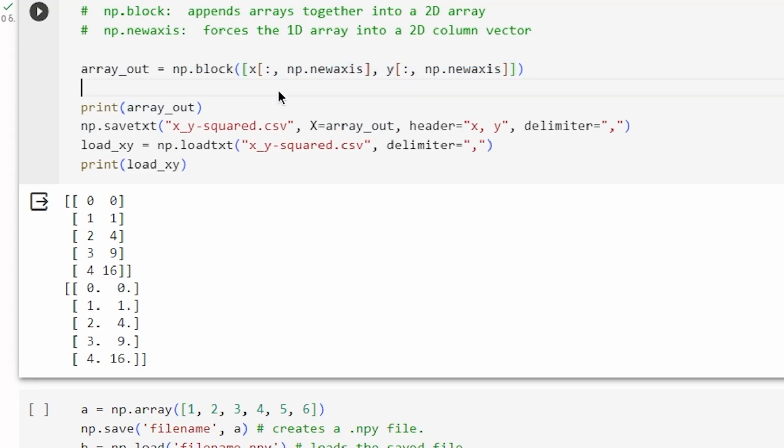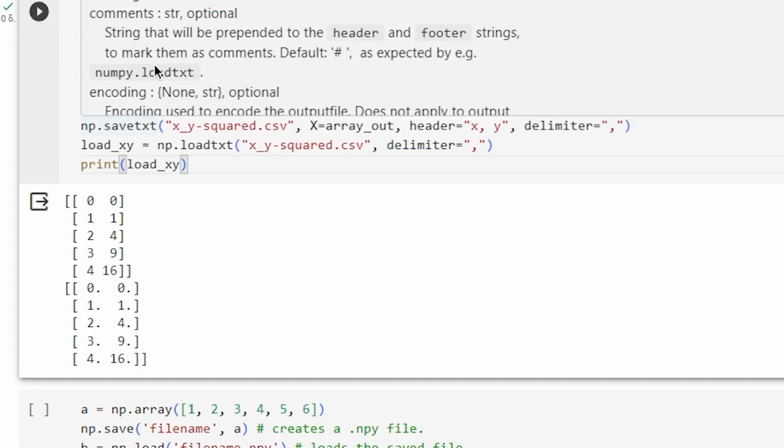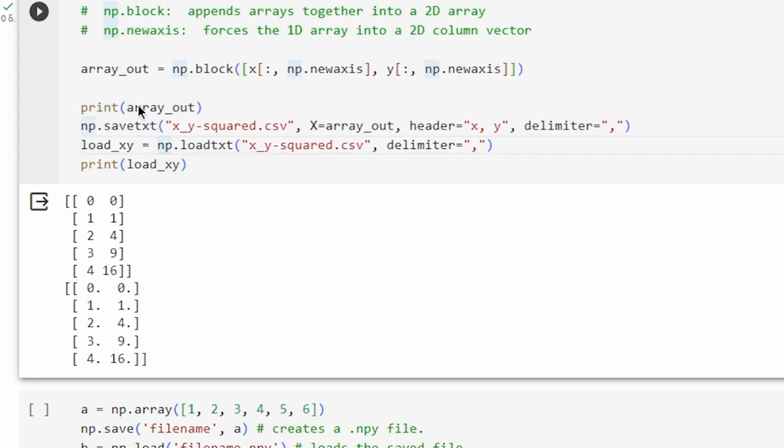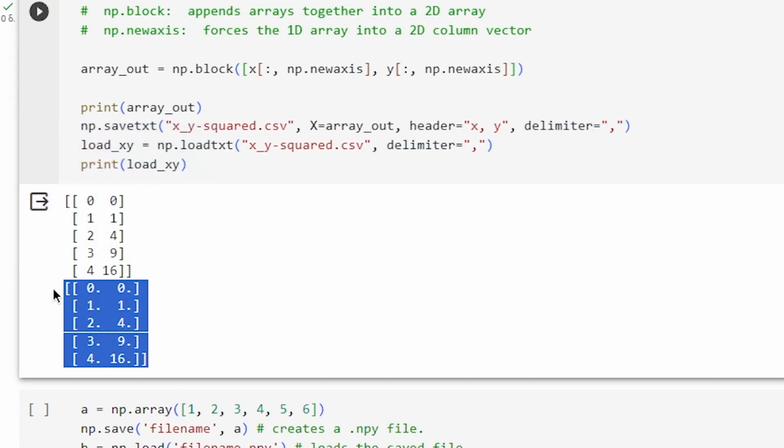We built it right here, and then we can specify the header and also how the values are going to be separated, which is actually the delimiter. For CSV files, it's the comma by default. You also see the attribute header, which is a string, and this is going to be the first line of the file, essentially. You can also specify a footer, which will be the last line of the file. And if you want to load this CSV file or text file, you can use loadtxt, specify the name and the delimiter, and boom, you've recovered your saved array.